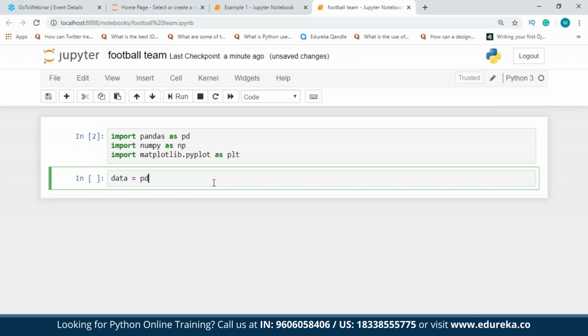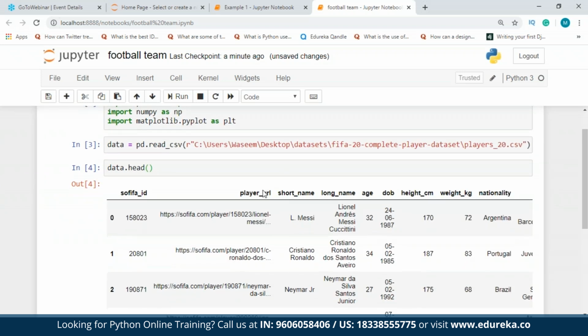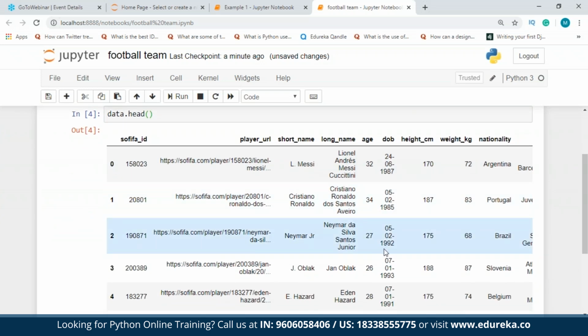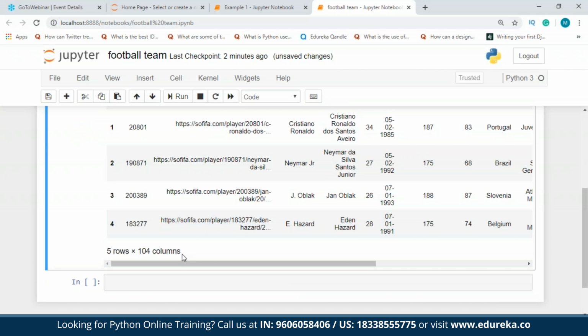So first of all, I have to read the data. For this, I'll mention the file location. So we have the FIFA 20 complete dataset. Copy the file location. To avoid any errors, I'll write r over here. And I have successfully imported the data into my program. So we'll take a first look at our data. This is our data, guys. So we have a FIFA ID, player URL, short name, long name, age, date of birth, height centimeter, weight. So we have 5 rows and 104 columns, which is a very large number, guys.